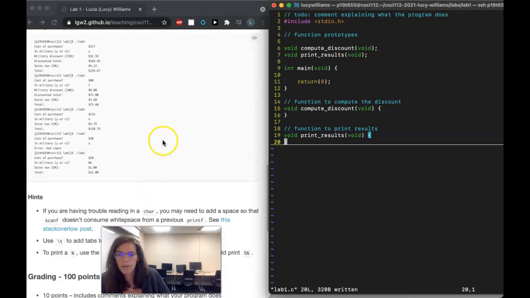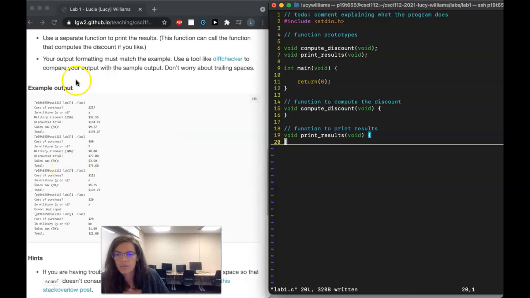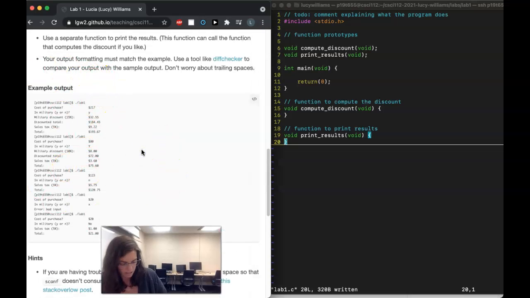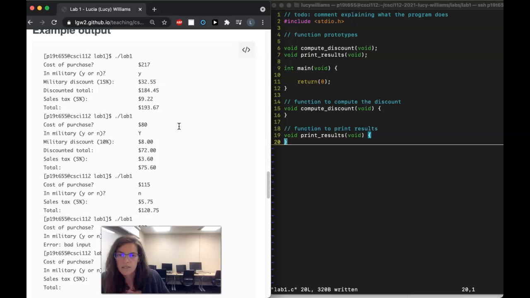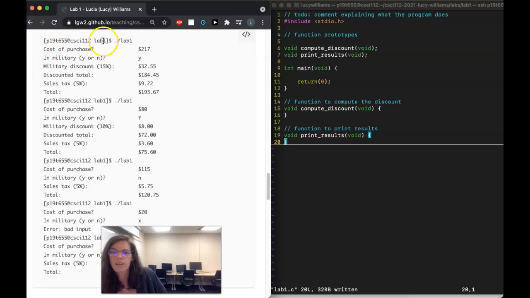So another thing I want to point out is that we're given some example output here. Let's see if I can zoom in on this. Unfortunately, I have not looked into how to make this less small. But we can see that when we actually run our lab1, it's going to need to first prompt the user for their cost. So for example, they might put in $217. And they shouldn't have to put in this dollar sign, right? That should actually be provided. Our program should write that dollar sign.